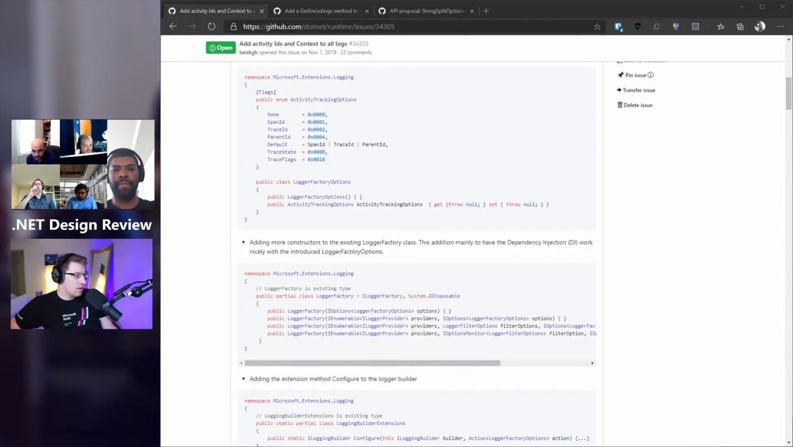Yeah, so for the logger factory class, this is an already existing class, but we are adding some extra constructors that take these options. This is mainly to make dependency injection work nicely with the feature. Yeah, this is the sucky part of DI. Well, it's not really DI. It's just a fact of having to evolve APIs that have constructors. When you add new things, you have to add more. Well, new required things is kind of the problem, right? So that's the issue here.